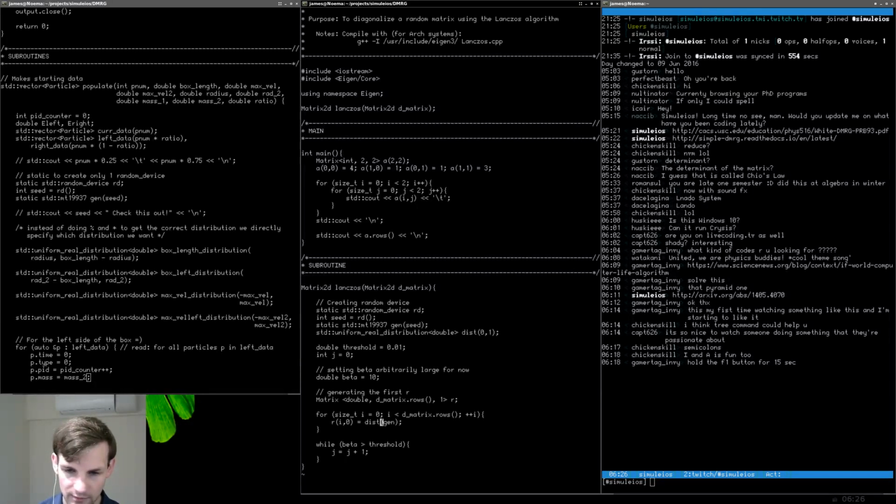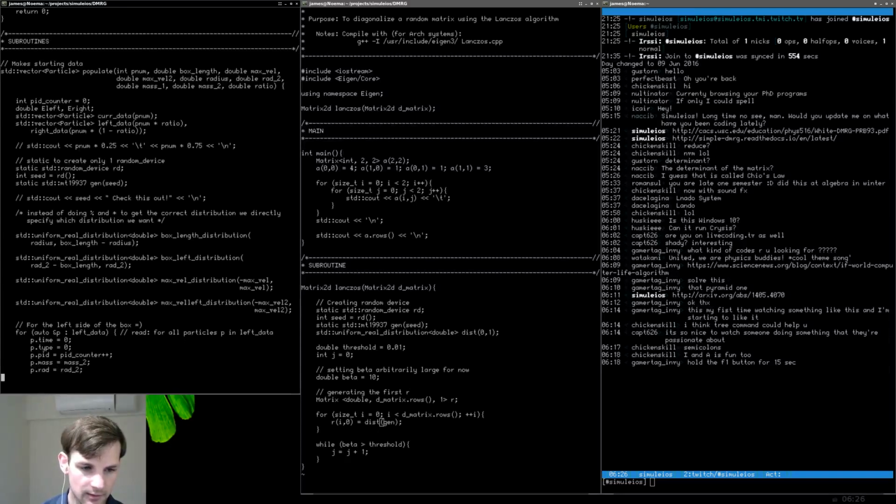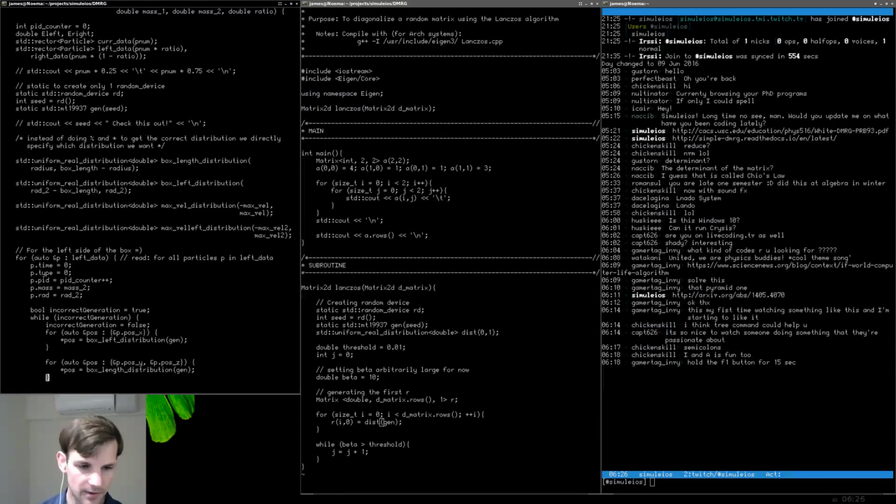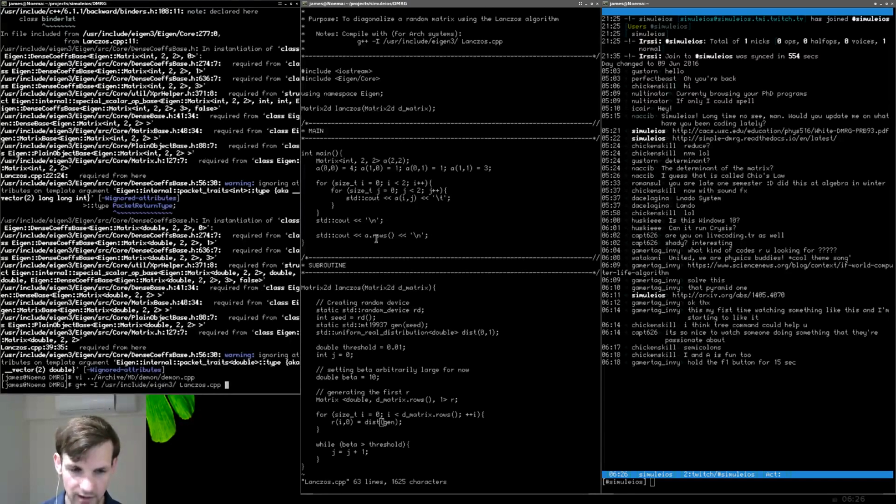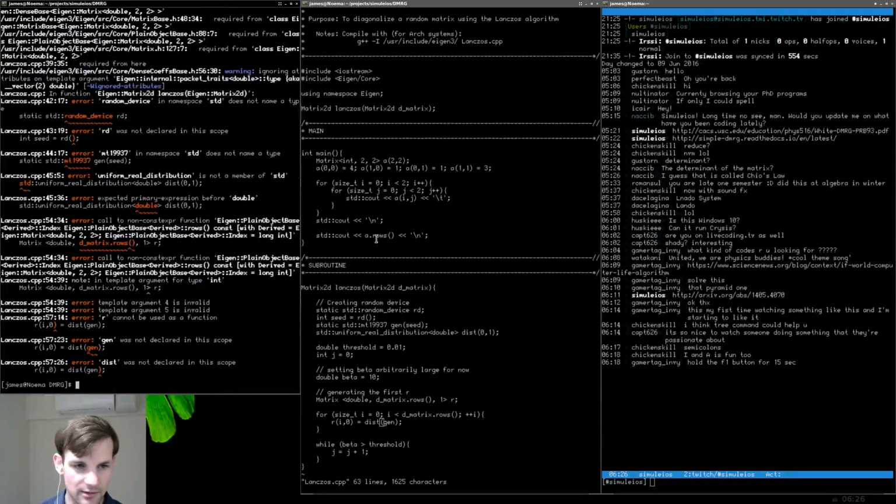Okay, so now how are we doing this? Max velocity distribution. Box left distribution gen. Am I doing something different here? Because it looks to me like it's the same thing. We generate the seed. Then, after generating the seed, we create a distribution, and we run gen in that. It looks the same to me. What am I doing that's different? So let's go over here, write quit, and let's do this to G++. Okay, so now we have a whole bunch of other issues.